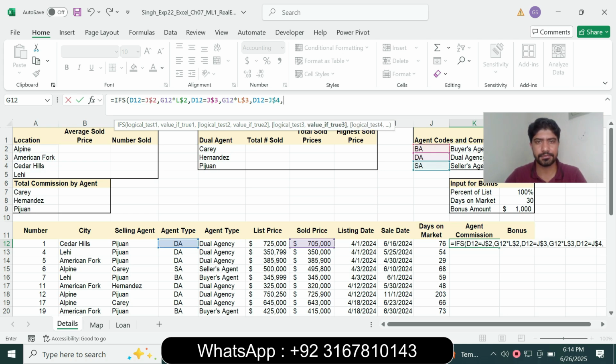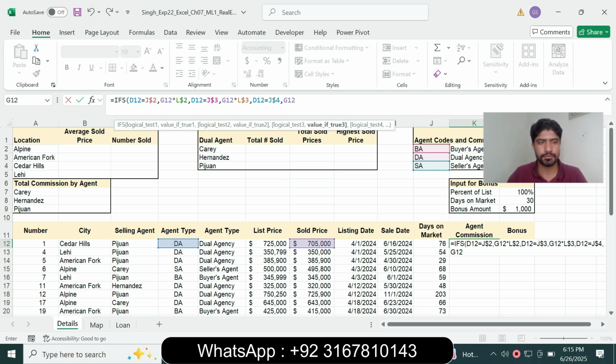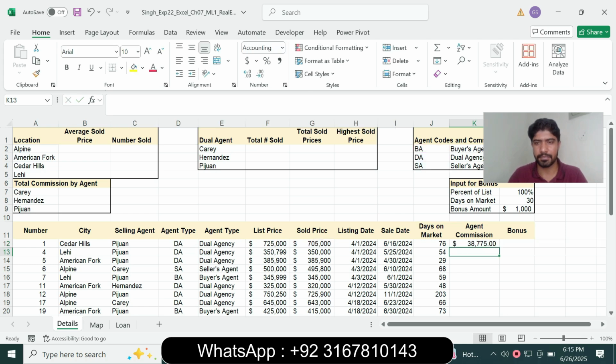And next is G12, G12 multiply by L4, close bracket and press enter. So the result is 38,775.